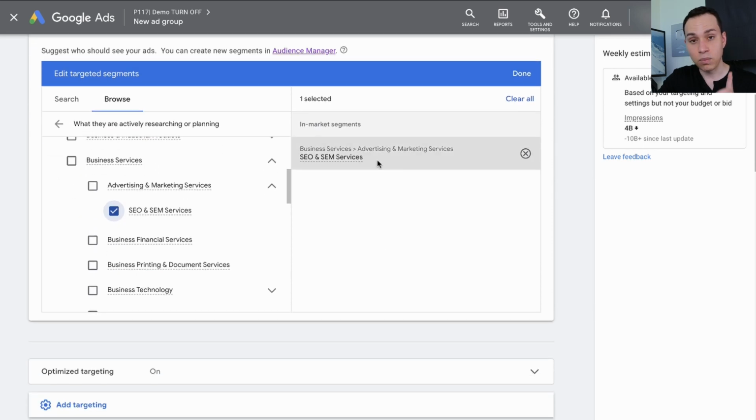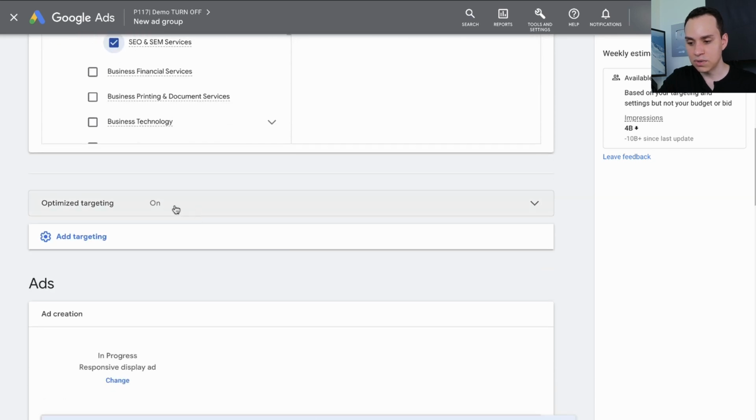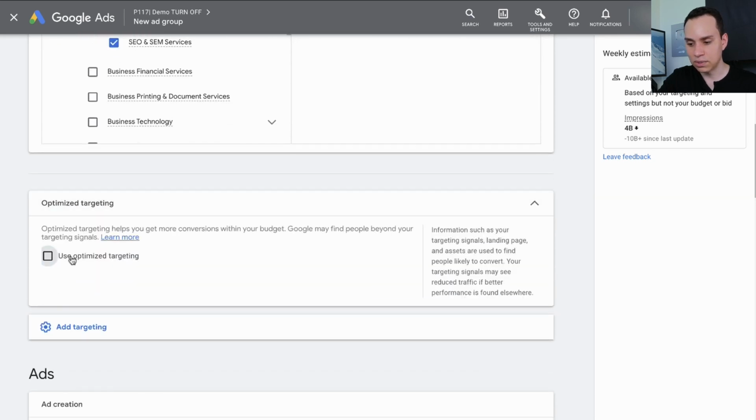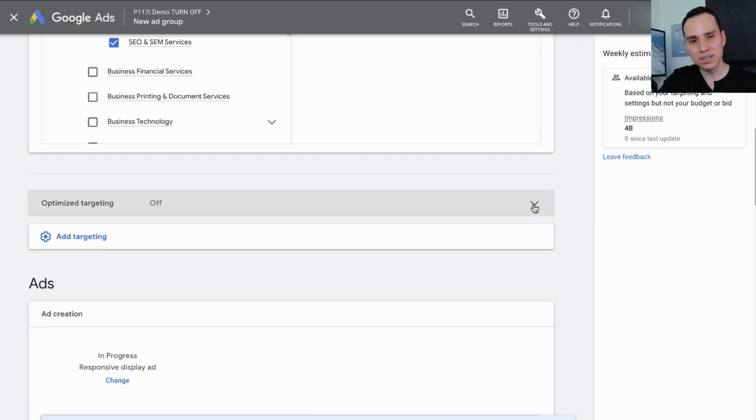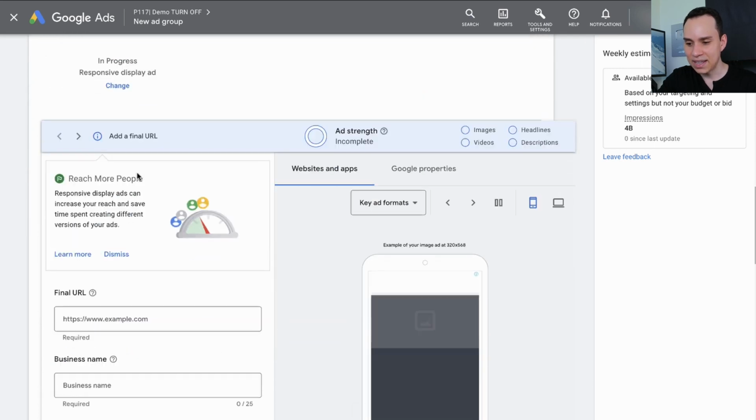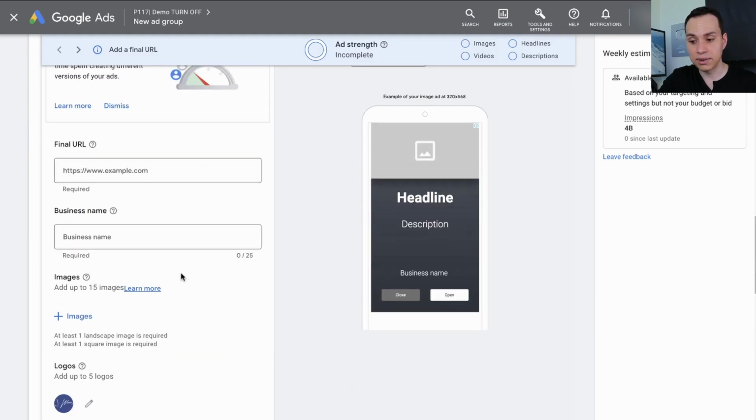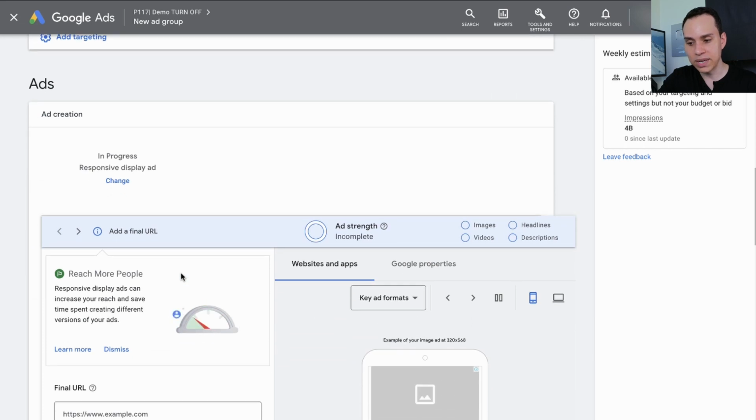So once you have one targeting option in this column, that's it for the ad group. So we'll come down to optimize targeting and we will turn that off because we really want to understand how this specific audience works before Google starts messing with it. And then, of course, it's going to ask us to create another ad. But do not do that. That's going to be a waste of time.